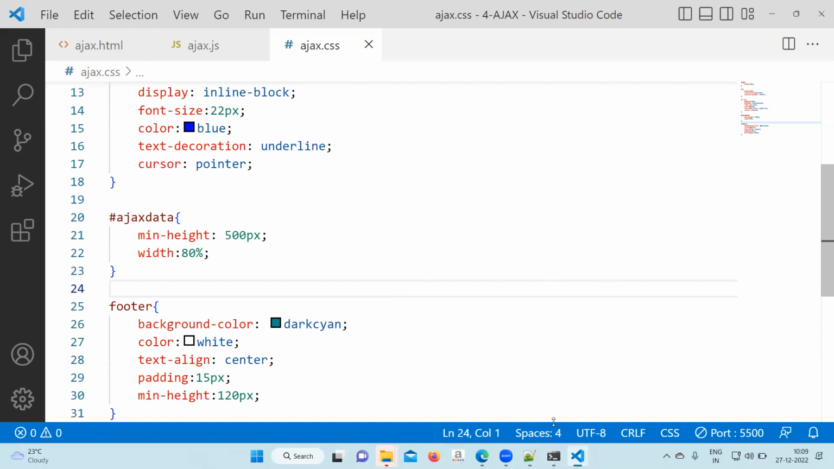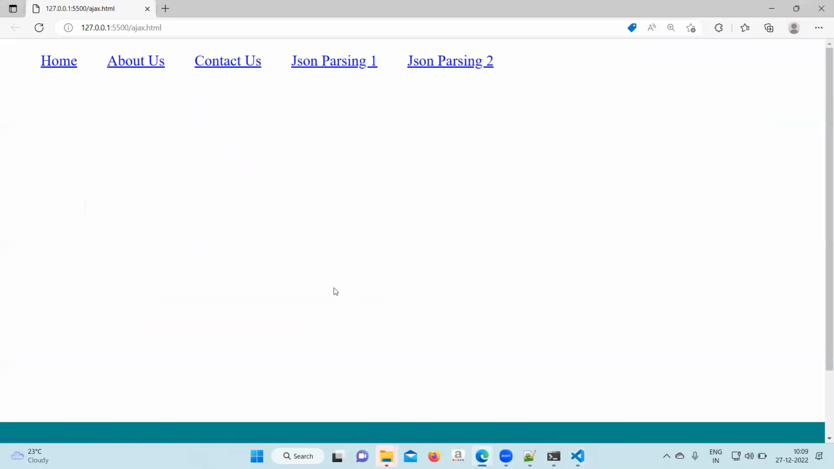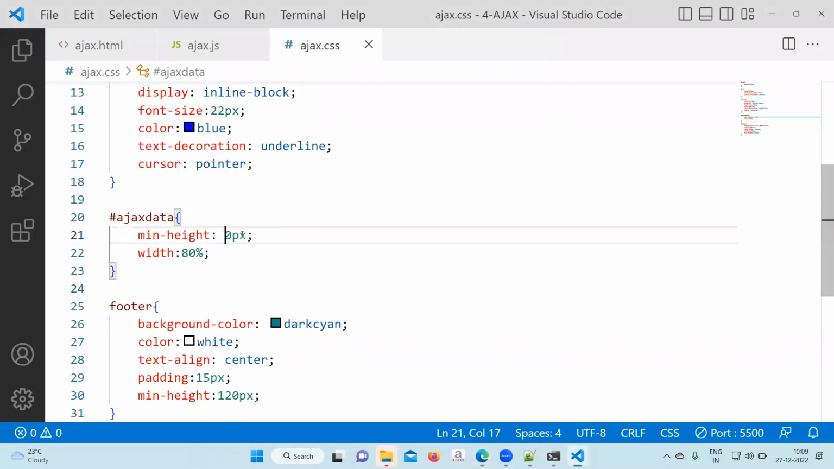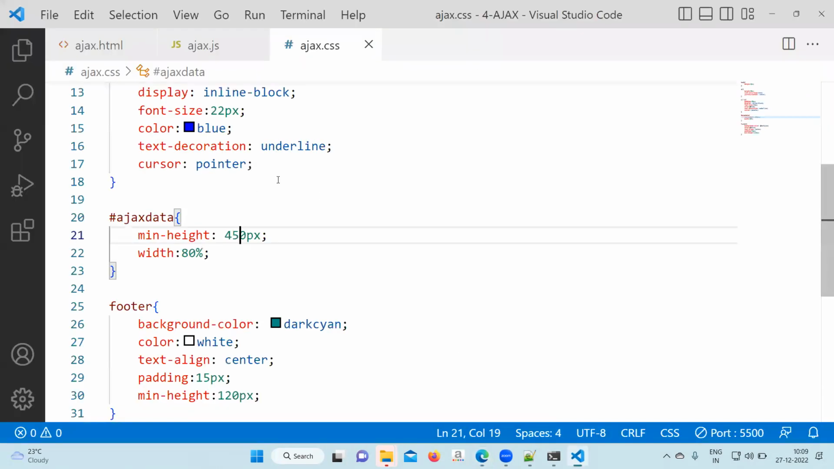Check now. Footer went very last, right? Should be a little up. 450 height will be okay. It should look like there is something down also. It looks like this. If this content comes in the middle, then it will become very good. These links, why are they not coming?